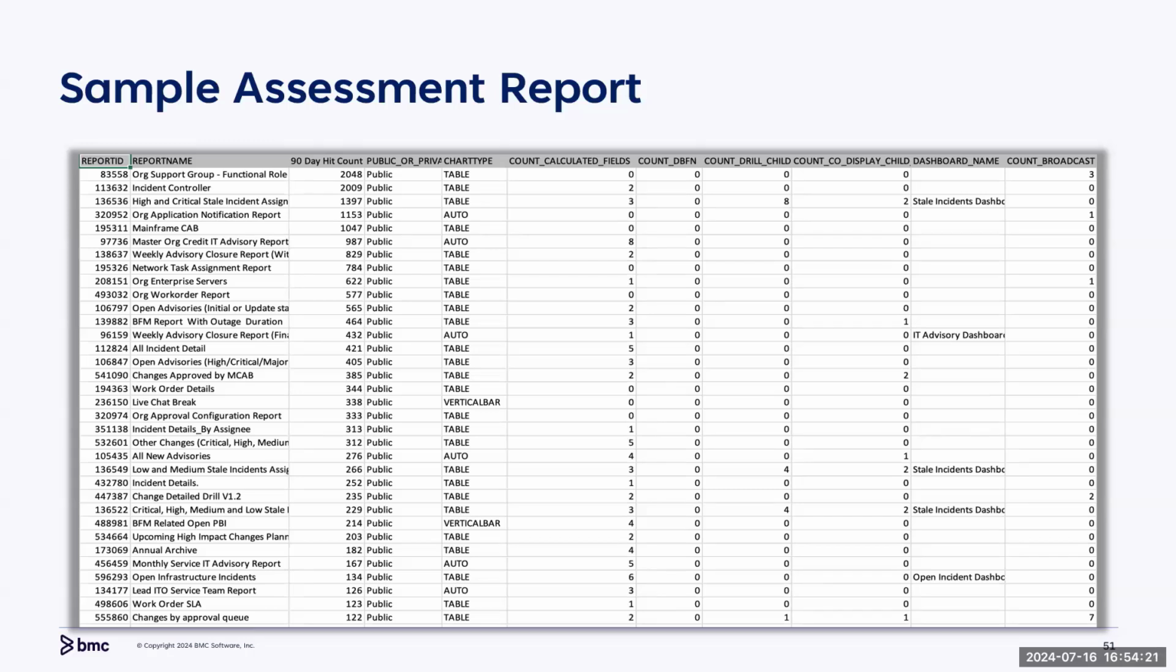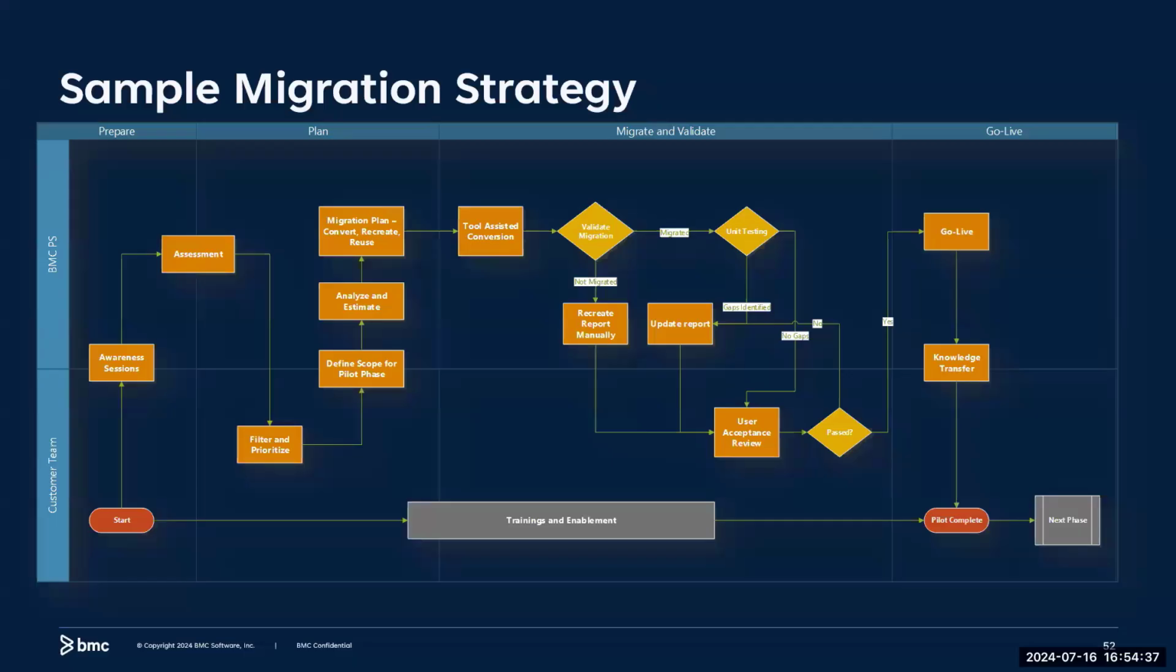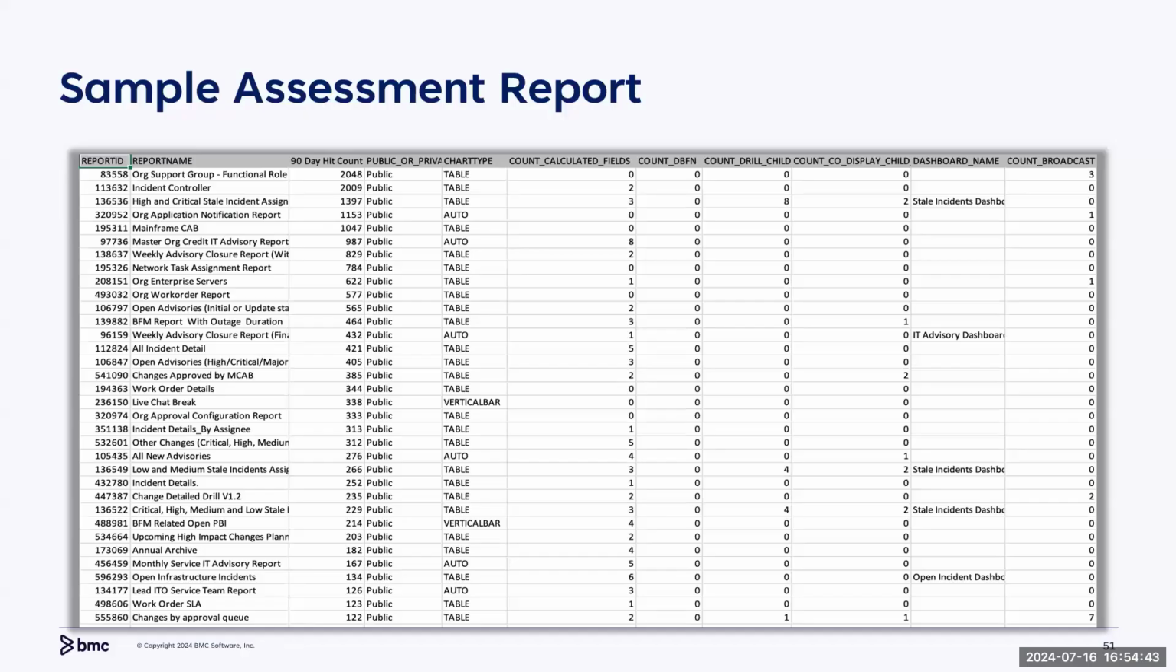The next one, public or private, we'll come back to this factor, but it basically means whether the report was visible to the entire organization or was it private to the owner. Next, type of visualization. Sam, can you please go back? Apologies. No worries.